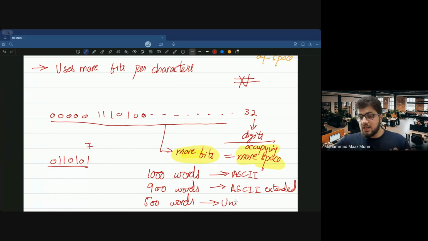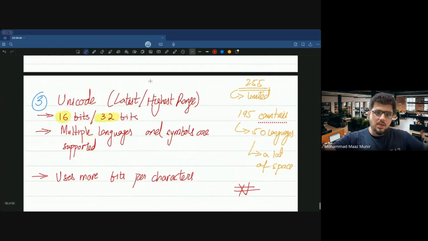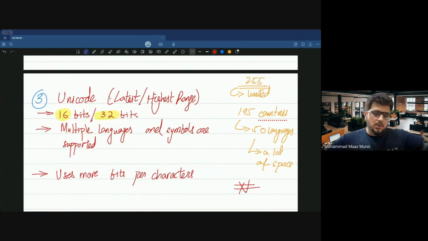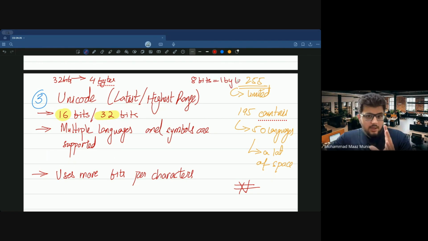But still, nowadays, whatever computer or device you are using, we are only working with Unicode. Another thing to note is that Unicode works with 16 or 32 bits. 32 bits means 4 bytes. How did I get to know that 32 bits is equal to 4 bytes? Because 8 bits is 1 byte. So if I divide 32 by 8, I get 4 bytes.